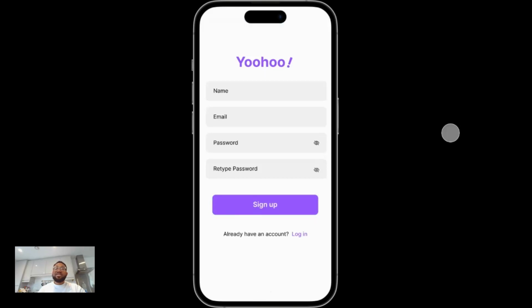Hi guys, today I'm going to show you how to create a very amazing splash screen effect using Figma. I will walk you through step by step how I created this amazing splash screen loading effect on Figma. So this is how it works.